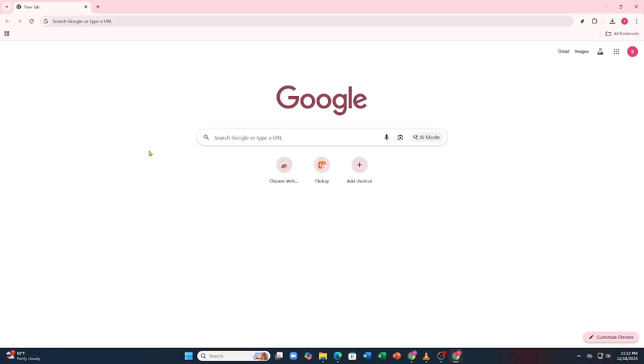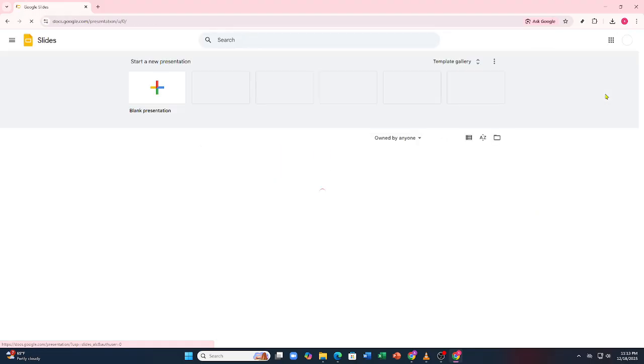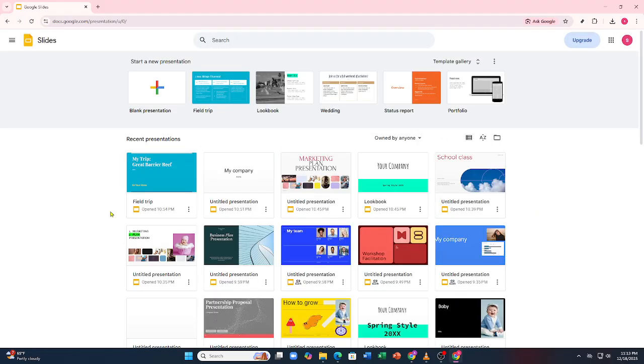First, open your browser and go to Google Slides. Log in using your Google account email and password. Once you're inside, open the presentation you want to collaborate on or create a new one.